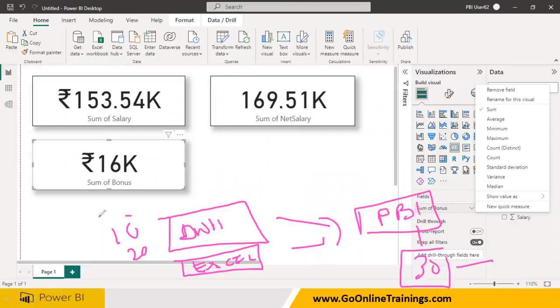So who is going to do this aggregation? Either the data warehouse does it, or you get the raw data and Power BI has to do it. Now, according to us, Power BI is going to perform the sum. 10 and 20 will be given by the data warehouse or Excel to Power BI, and Power BI will take 10 plus 20 and get 30. It has to do the aggregation. Now, this will become slow. Your reports will become slow.